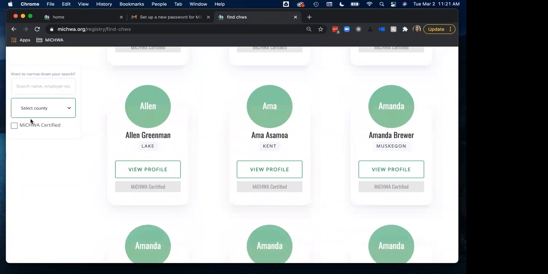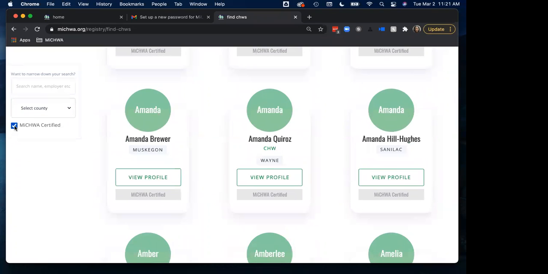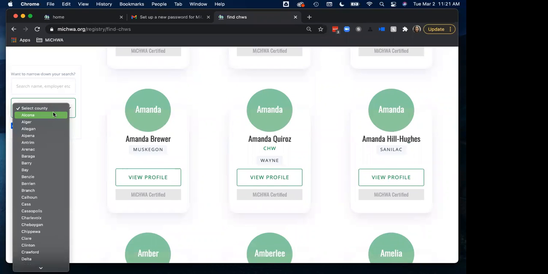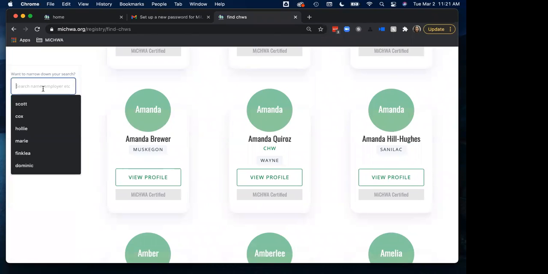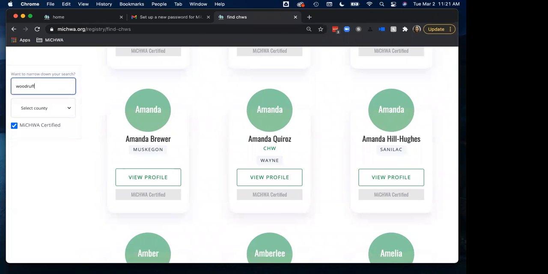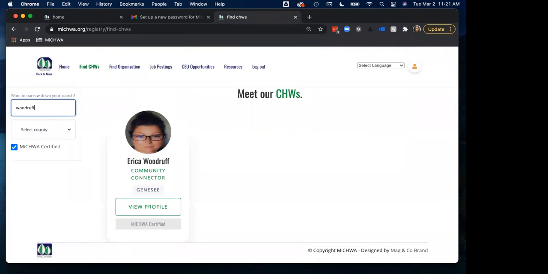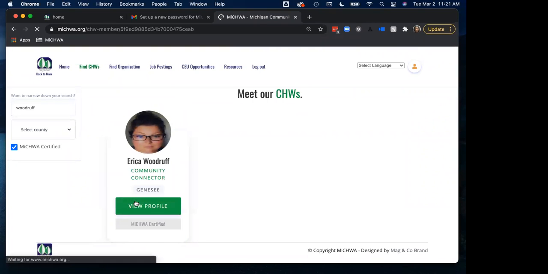If you want to find CHWs who are just like you and MiCHWA certified, just click that filter. If you want a CHW, you want to find Erica because she is killing the game with the CHWs, all you got to do is type her name in. And of course, she has a picture. Then you can view her profile and get to know her.